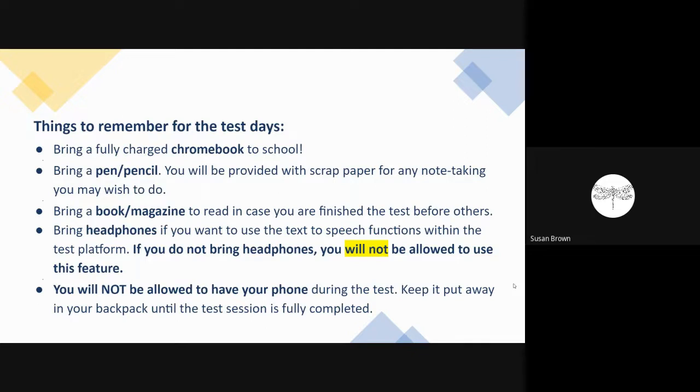Bring a fully charged Chromebook to school. If your Chromebook is broken in any way, the trackpad, or it's not charging, please see the in-school technician before November 24th. Bring a pen or a pencil. You will be provided with scrap paper for any note-taking you may wish to do.